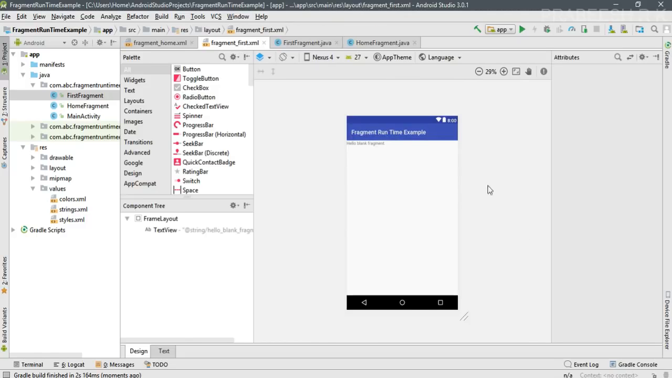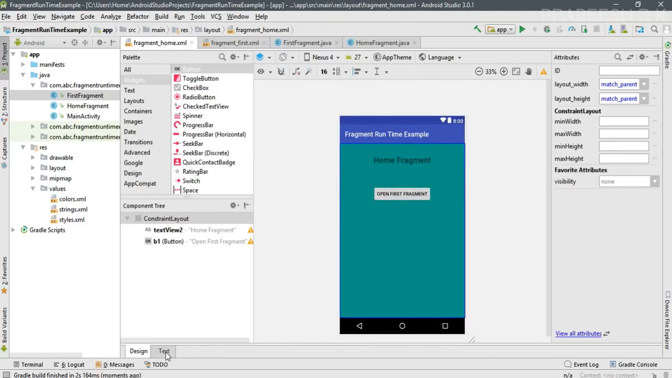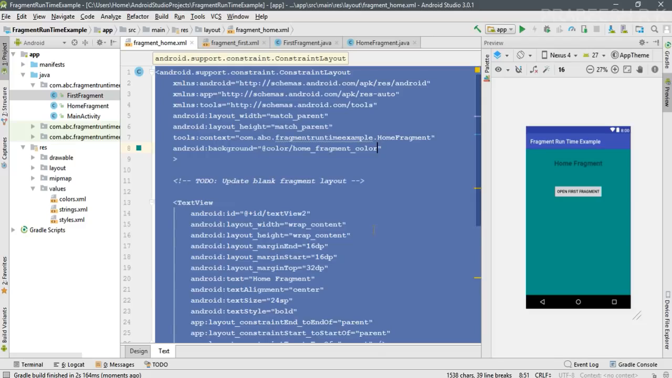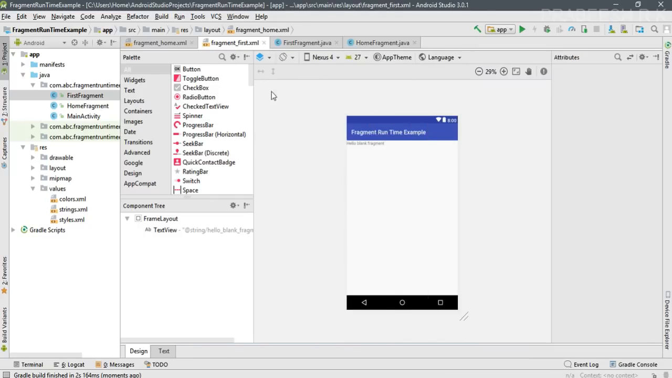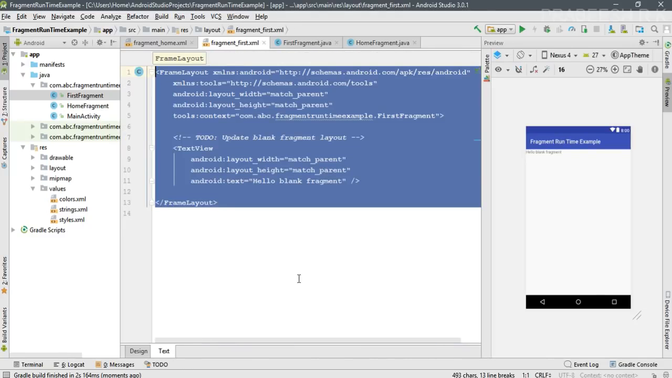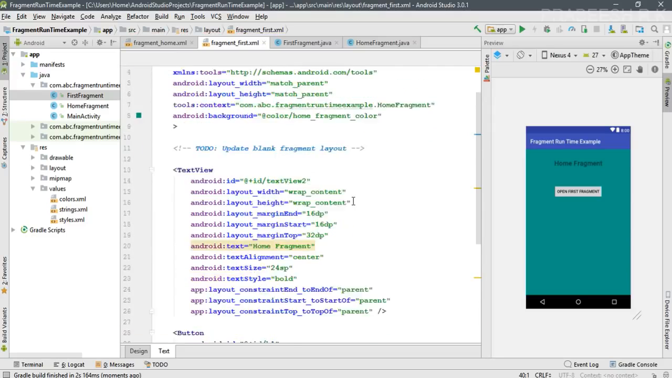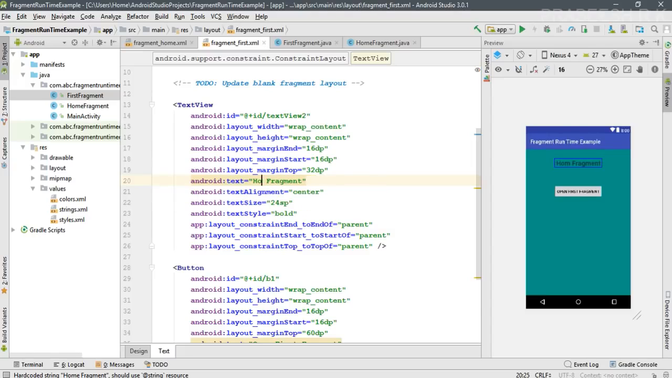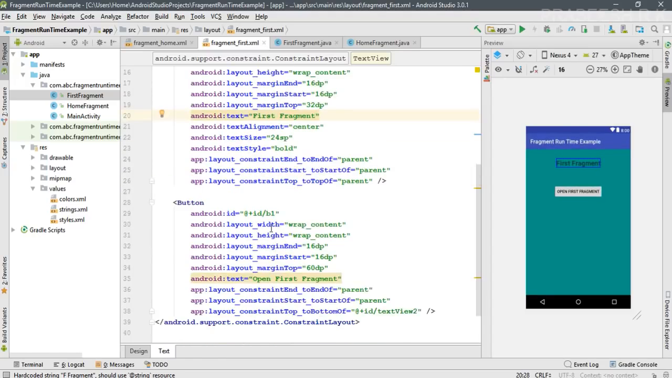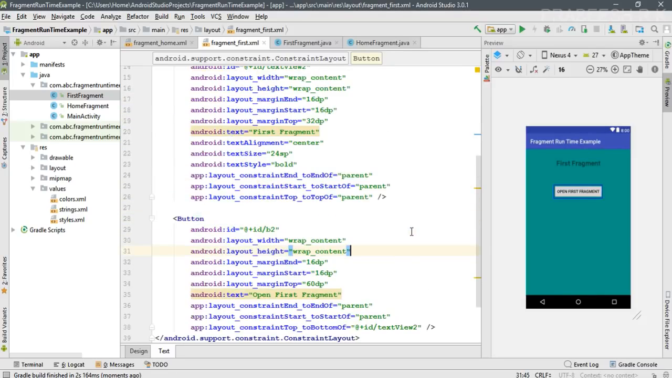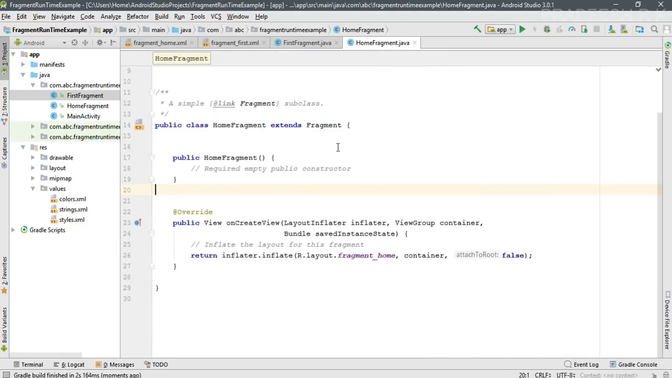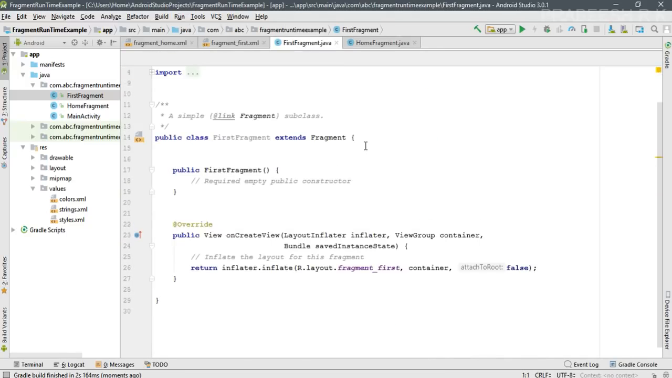This is the layout for the first fragment. So here I go to the home fragment layout, copy the layout resources, go back to the first fragment, paste it here. So this is the layout for the first fragment. Change text into first fragment. So this is the button. Change the ID of the button into B2. And here is the class file for the first fragment.